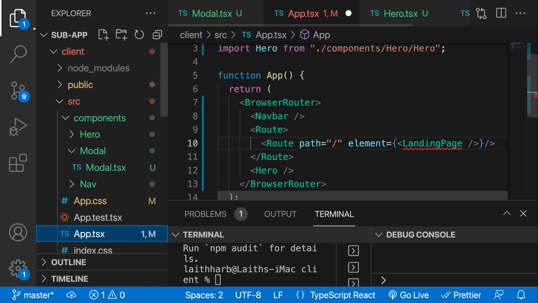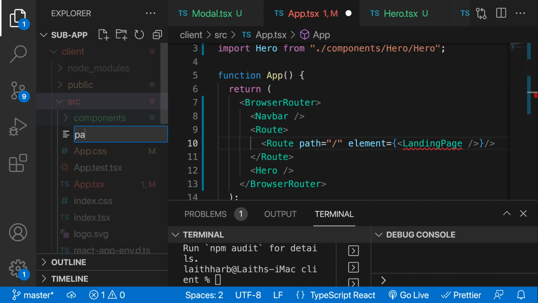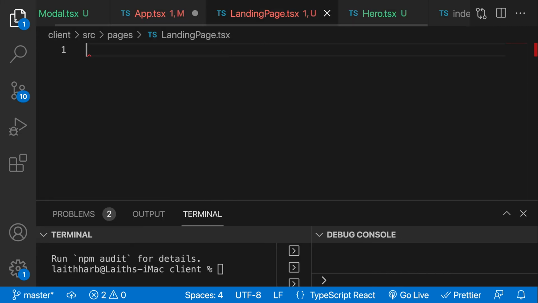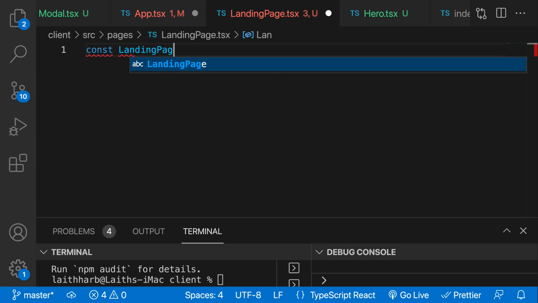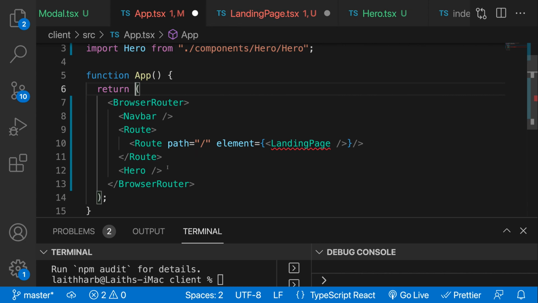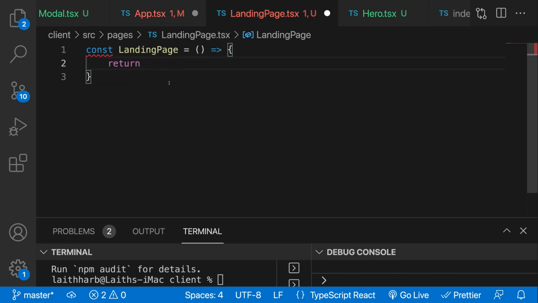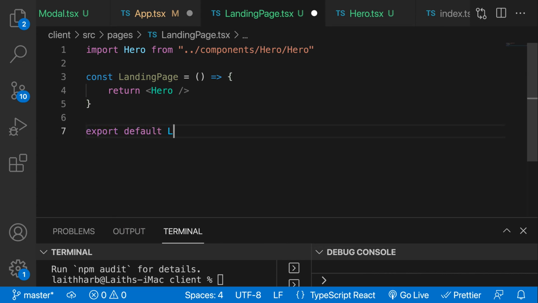And so now what we can do is very simply, let's go to our source. Let's create a new pages directory. And then inside of that, let's create a LandingPage.tsx. All right, very cool. So in here, we can very simply just create const LandingPage equal to an arrow function. And we're very simply just going to return the Hero component, because our landing page only contains the Hero component. So let's go ahead and see if we can auto import that in, and we can. And then let's just do an export default of the LandingPage.